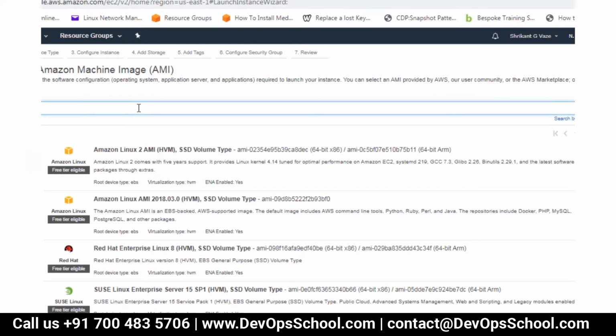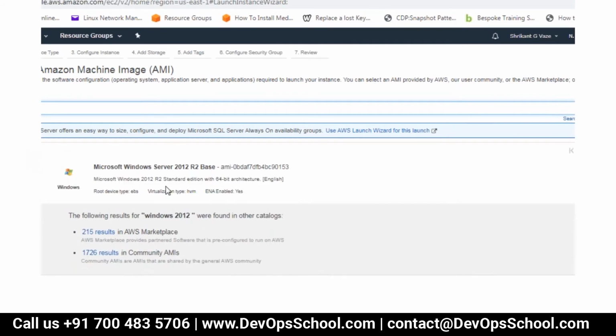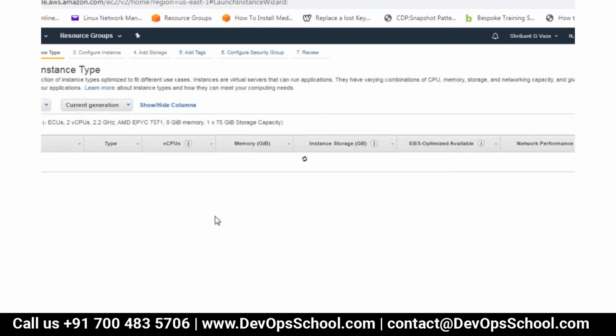So I'm going to select a particular AMI. So that will be Windows 2012 R2 base. Let me see. Okay. So I just searched here, and you have this Microsoft Windows Server 2012 R2 base. So let me select that.